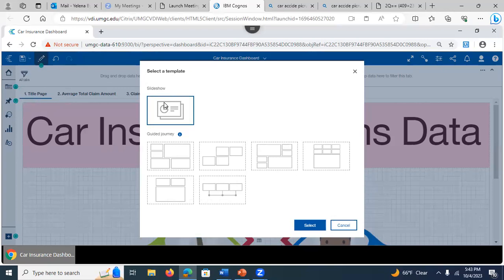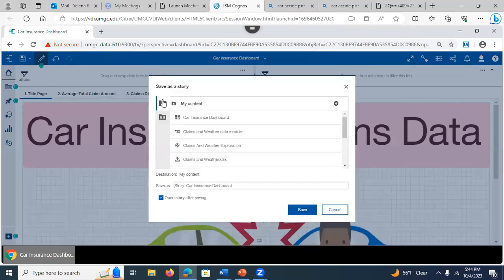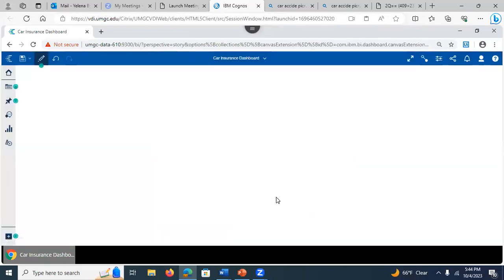Okay. For right now, let's select the slideshow. Okay. So the main difference is that for the slideshow, it's going to use a different canvas for each scene, and I'll show you what the scene is. Okay. So now I'm going to go select, see what happens. I want to save it in My Content, and by default, it's going to name it as Story colon, and this is the name of the dashboard. See, it's a default, but you can edit it. And I want to open the story once I save it. Okay, I'm going to go and save it.